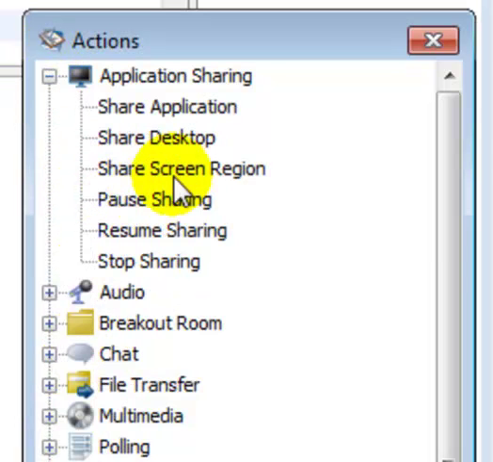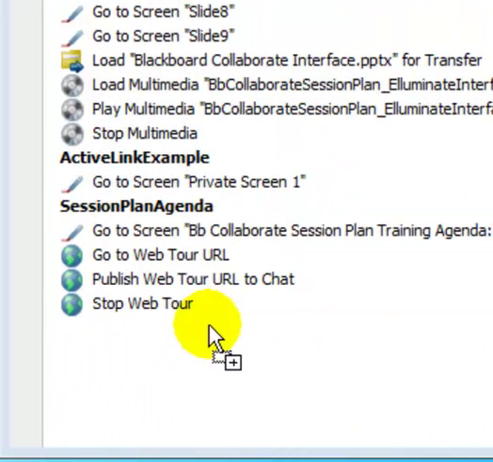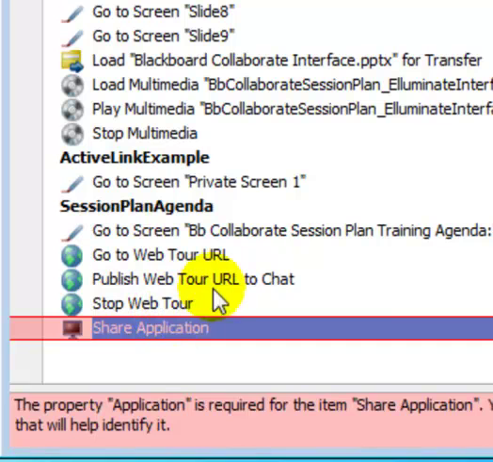As the options show, you can share an application, share your desktop, or share a screen region. For this session, we will choose to share an application. Drag the Share Application action to the outline, and you will see the pink highlighting, which tells you you need to take further action in the Properties panel.